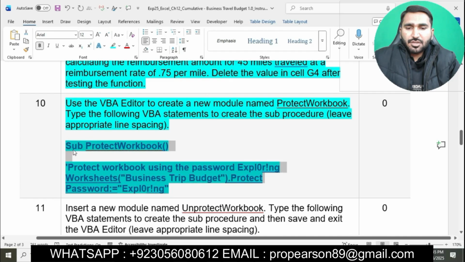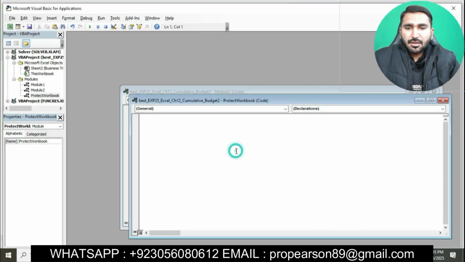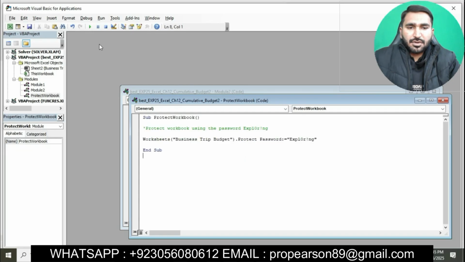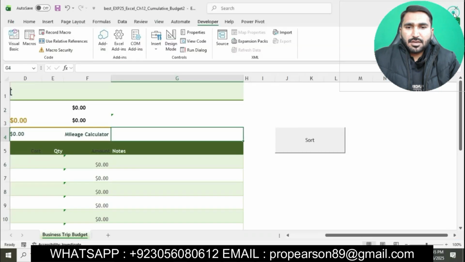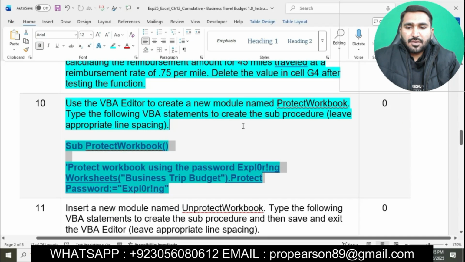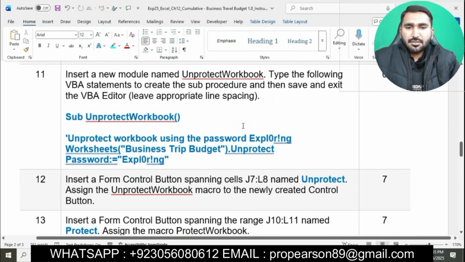Okay, simply copy this code and we will paste this code here. Okay, this is good now. So save this and close this. Okay, and again close this. You can see I have done 10 questions of this assignment right now.